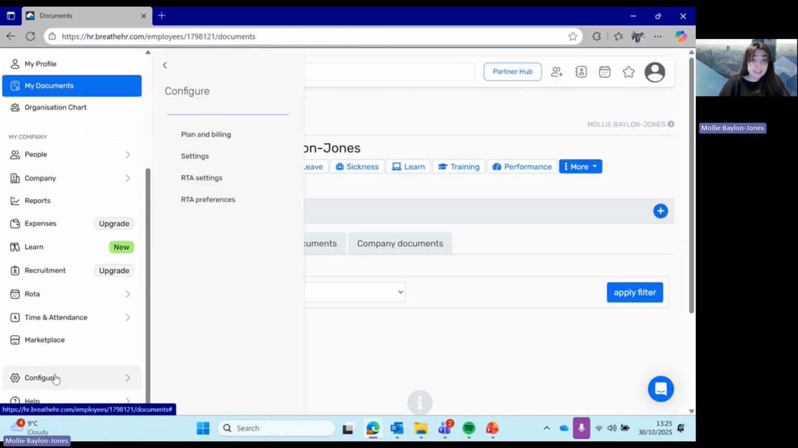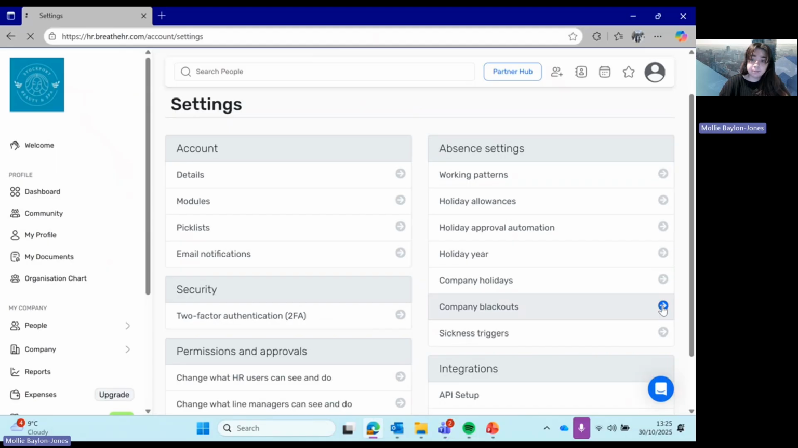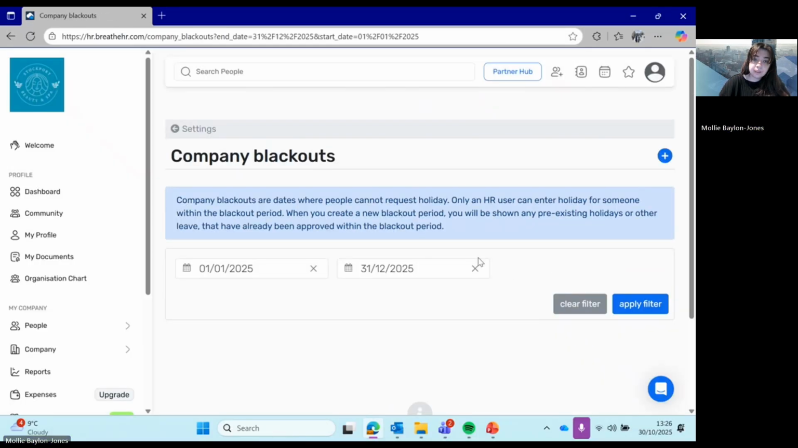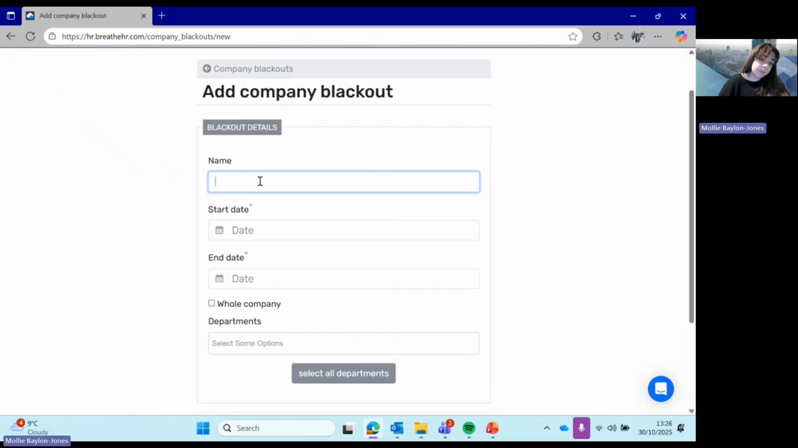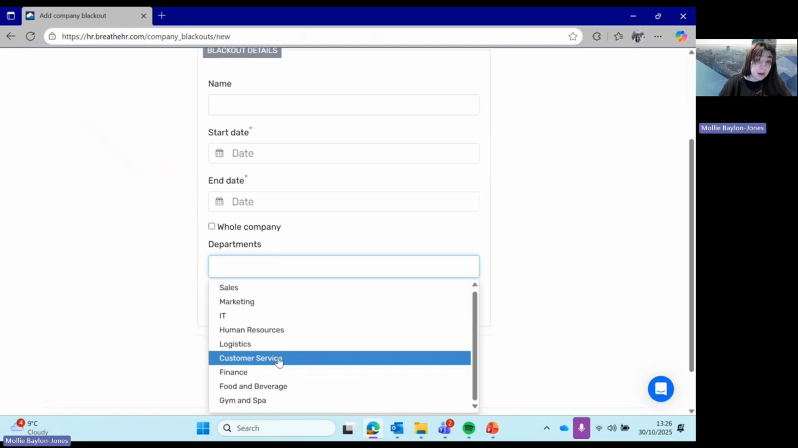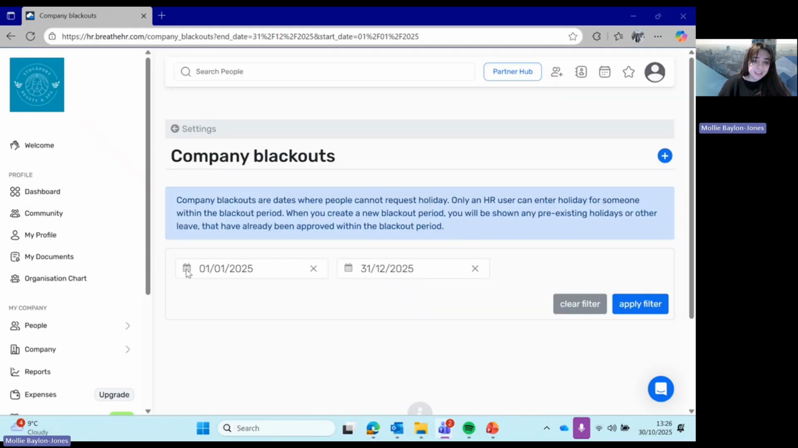Next, we've got the holiday blackouts. So again, this is in your settings. If you go to configure and settings, you've got company blackouts here. Now, what that means is that you can put a date on. So you put here, add, and you put why. So for example, busy season for 2 weeks, you can't take leave, start date and end date. And if it's for the whole company or if it's just for specific departments, you can put that in. And what that means is that if someone goes to book leave, it will say you can't because there's a company blackout. It's just very clear to the employees that way.